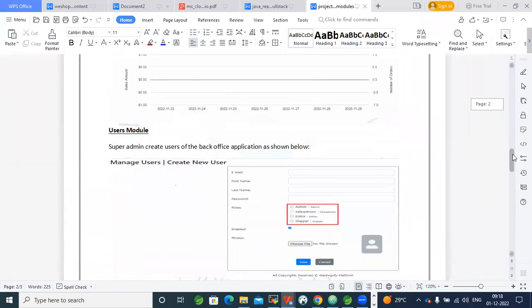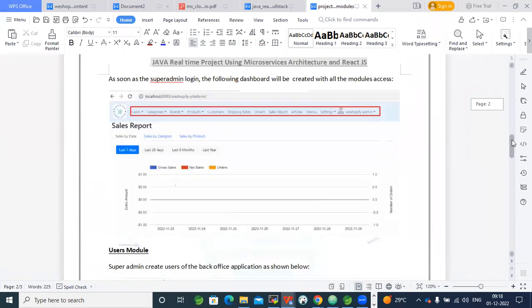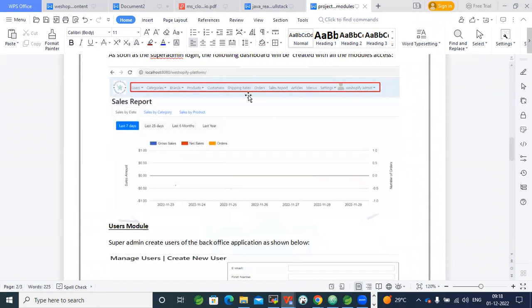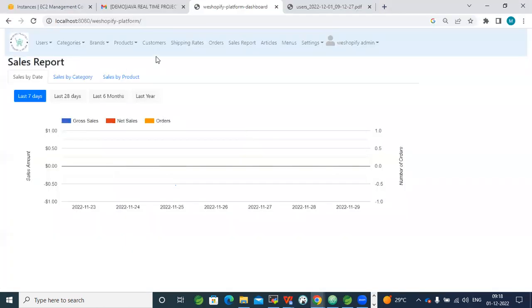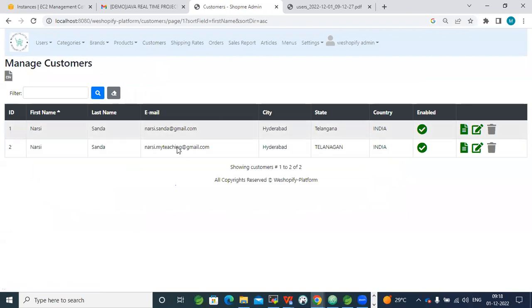And tomorrow let us see the categories module, and then the brands and products. Categories, brands, products tomorrow we'll discuss. And then the customers module also we'll discuss. Now the customers are what? The customers who are created using the front-end application. Like on the Amazon website, you will register yourself, right? Amazon's backend team never registers you. You or I will register from the front-end application. So those users are called customers.